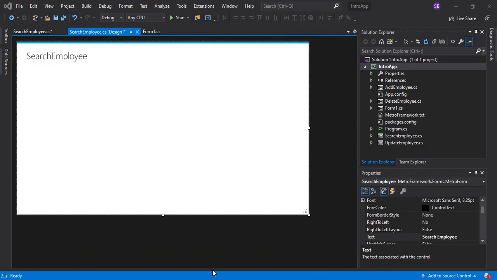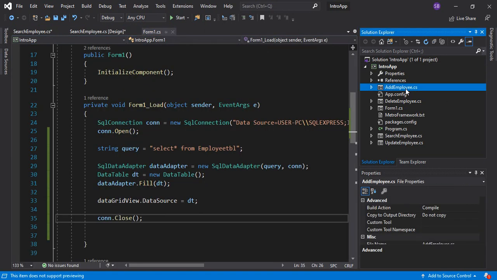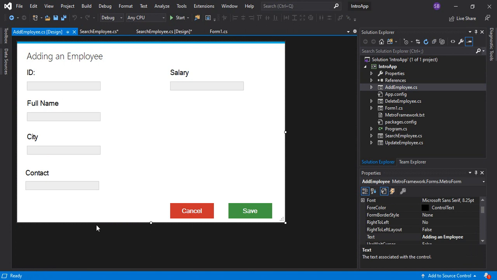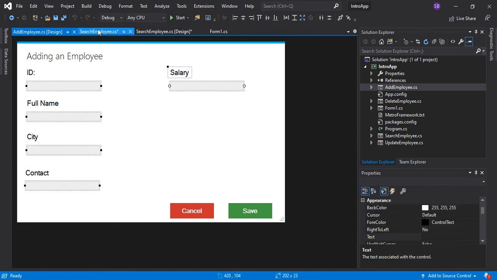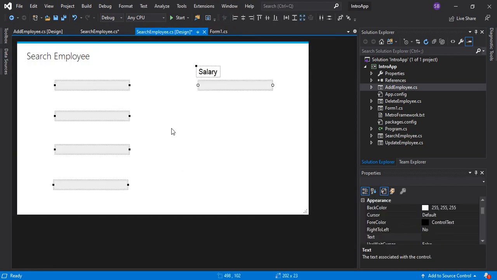Okay, so I've created a form here. What I want in this form is some values through which I can search my data. You can select any of these values through which you want to search your data. I think I need two here.